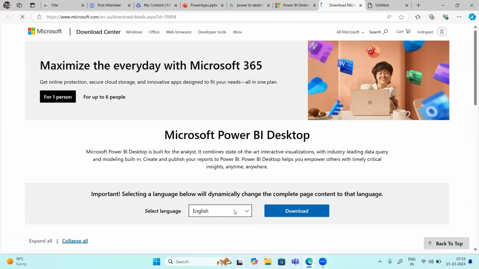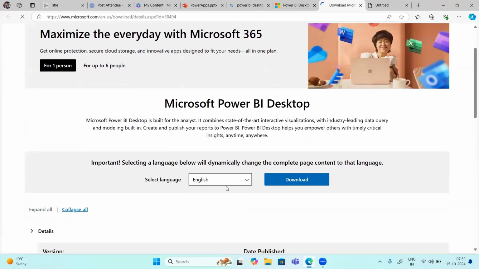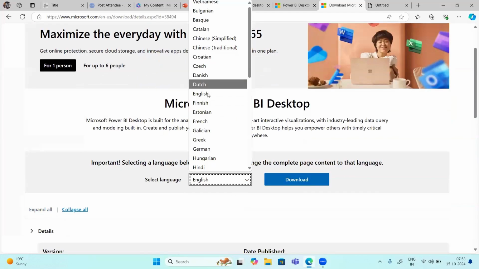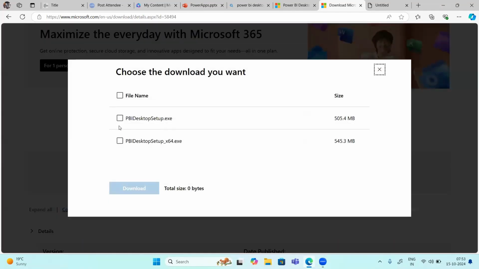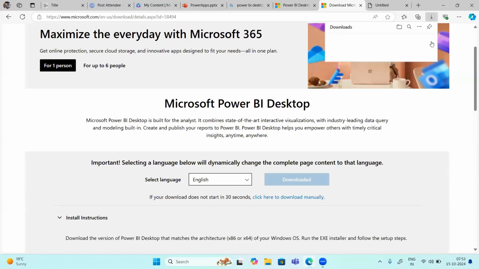Here you can select your language of choice. We'll be selecting English, and if you click on download, it will ask whether you want this one or the 64-bit one. Try the 64-bit one, because most of us will be using an advanced PC now, which will be 64 bit. Click on download and it will get downloaded. Let me click on download. Look, here it is getting downloaded. Then you can install this.